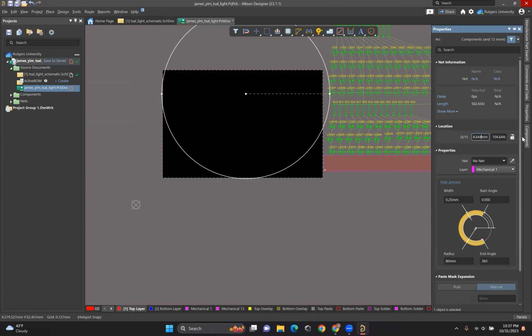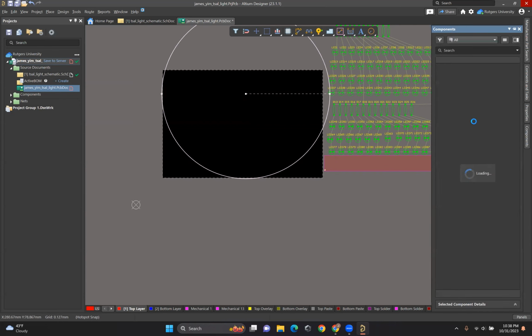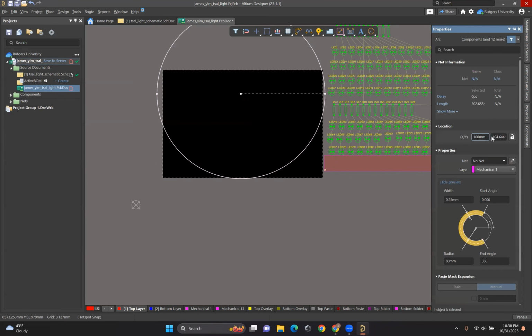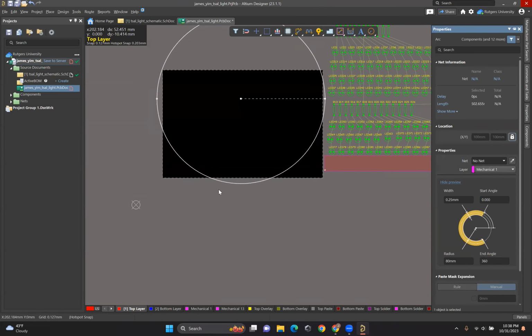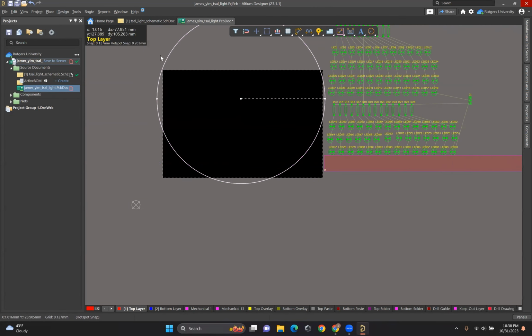And then I'm gonna go up here. I'm gonna change the center of the circle to 100 millimeters, and another one, 100 millimeters. And I'm gonna lock the location. And now I'm gonna click on the circle again.